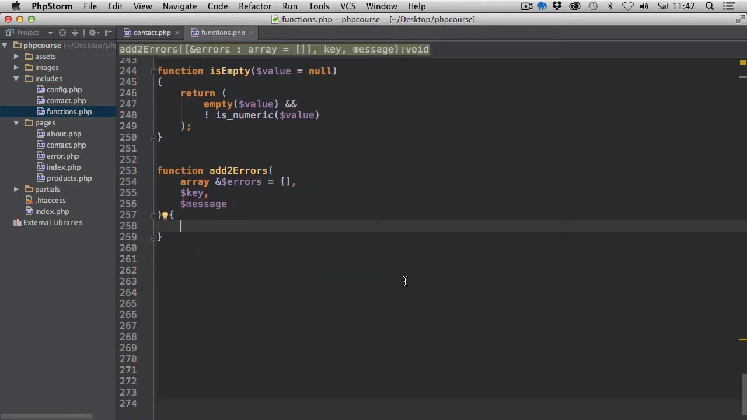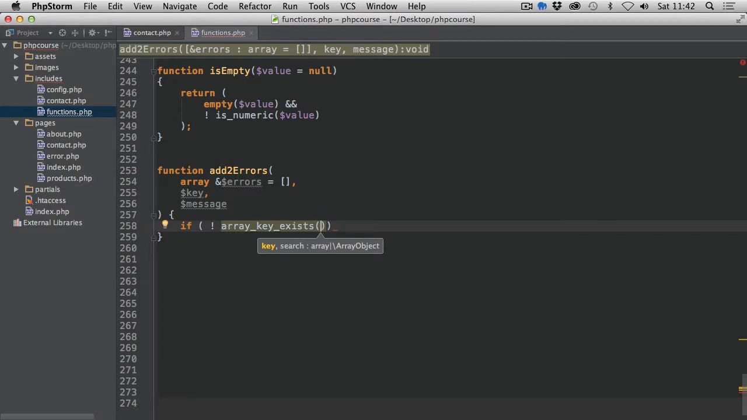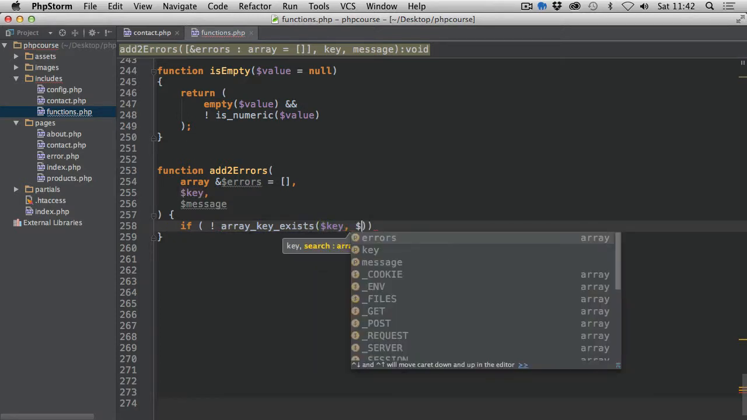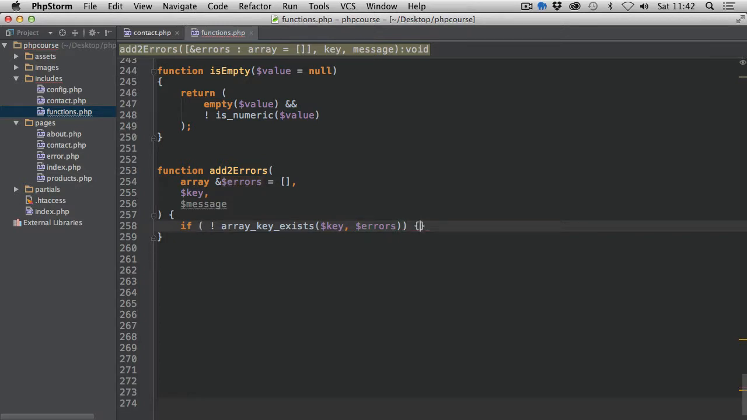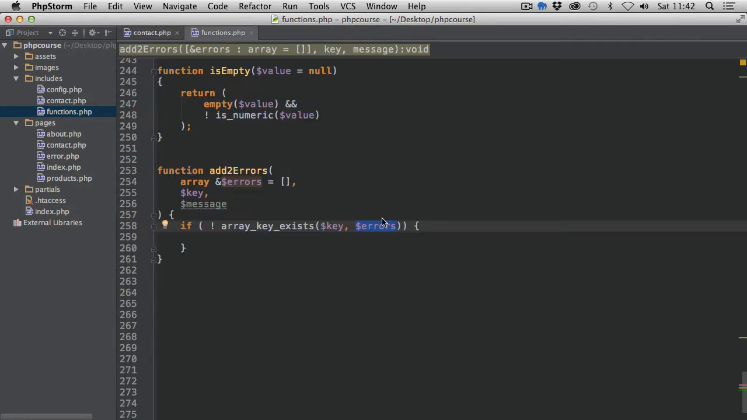In between the curly brackets, we are going to check if exclamation mark array key exists again, and we're checking for the key inside of the errors array, because what we want to do, if we already have a validation message for a given field, let's say for the department, then we don't need to add another one until this one has been fixed, because we only display one message on the form per field. So if we have 2 messages, then obviously that will be a little bit confusing. Let's only have one message. If there's one error, let's fix this error first before we display another message.